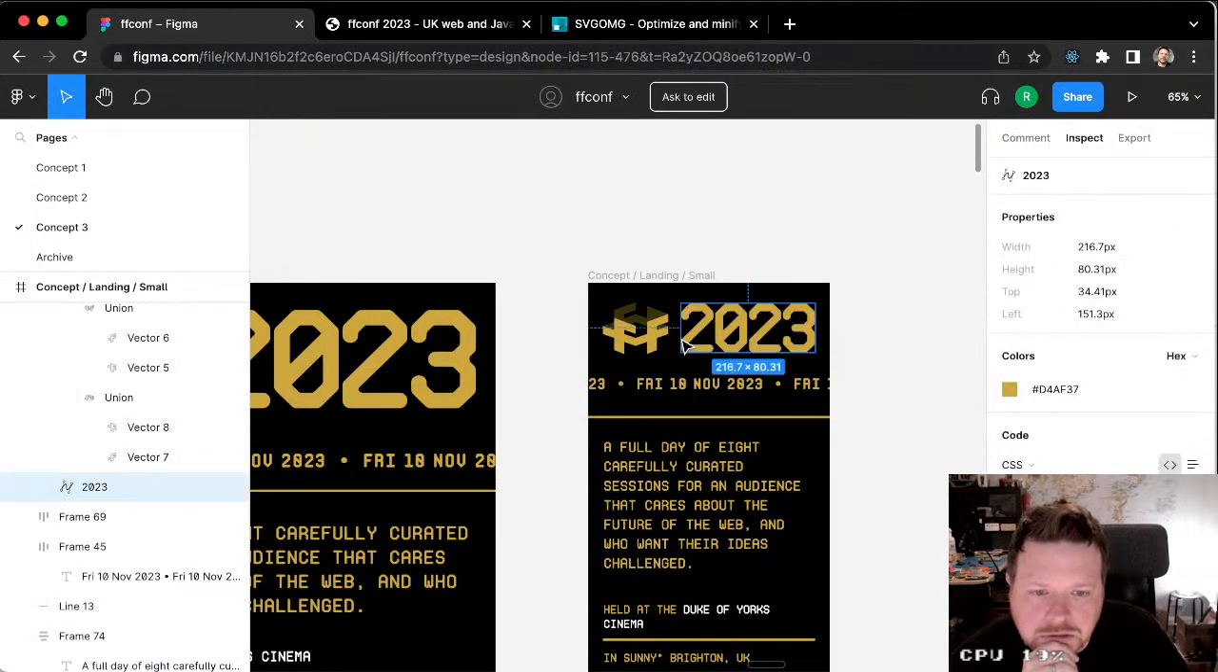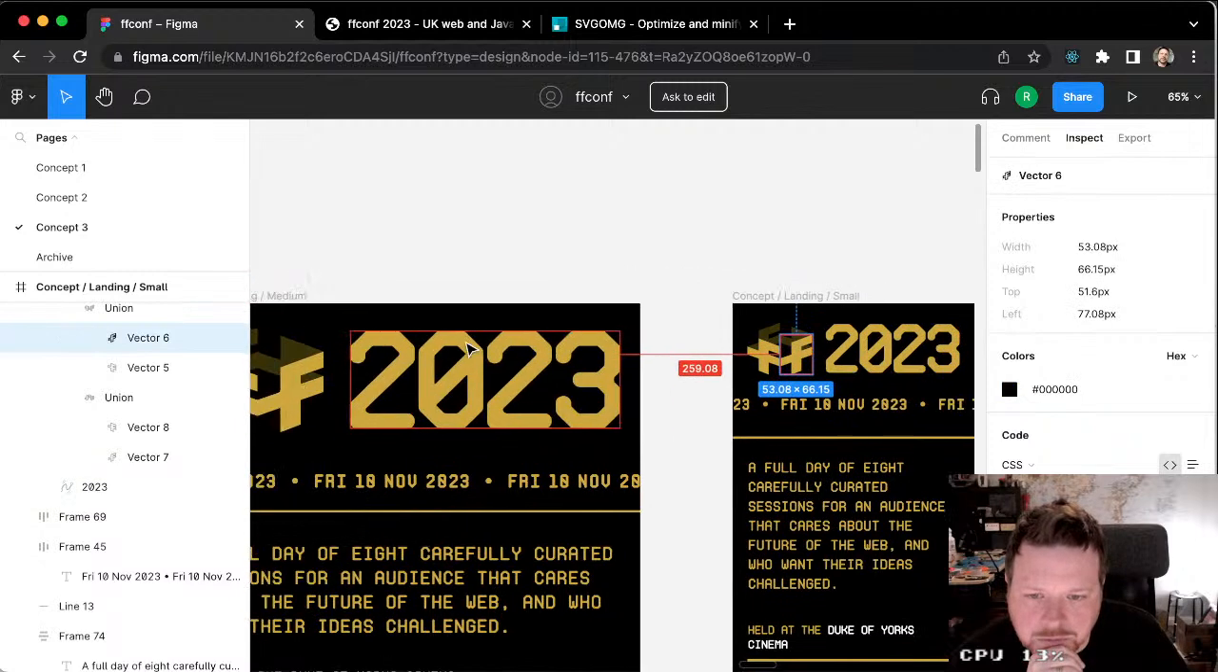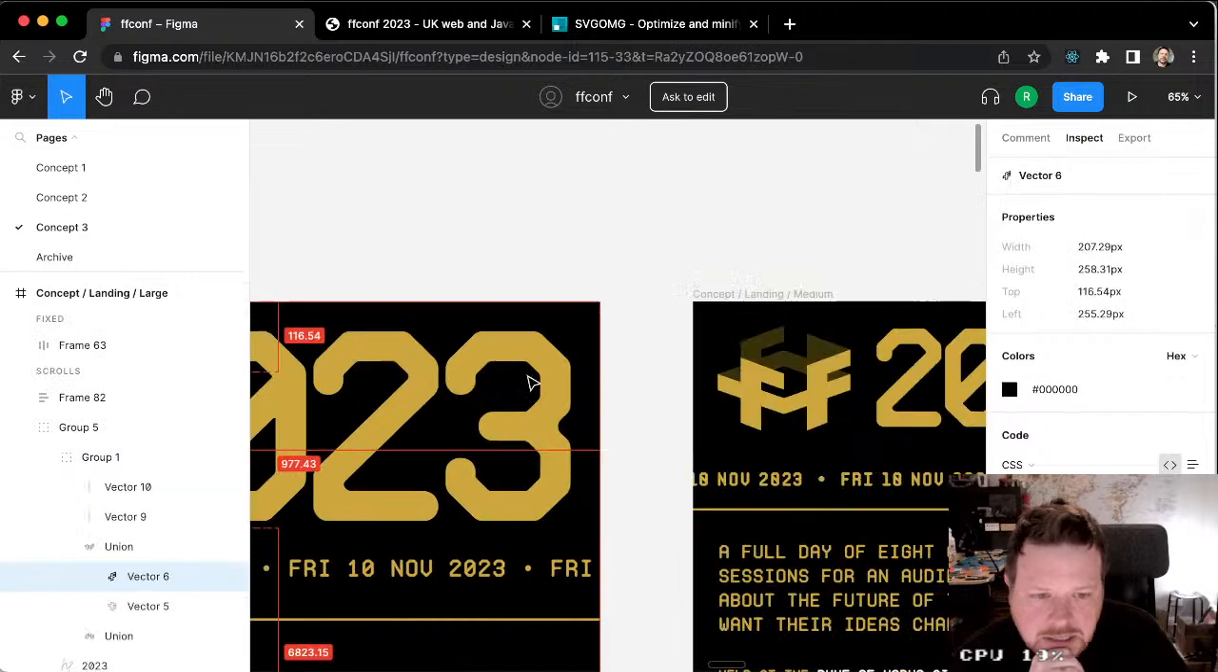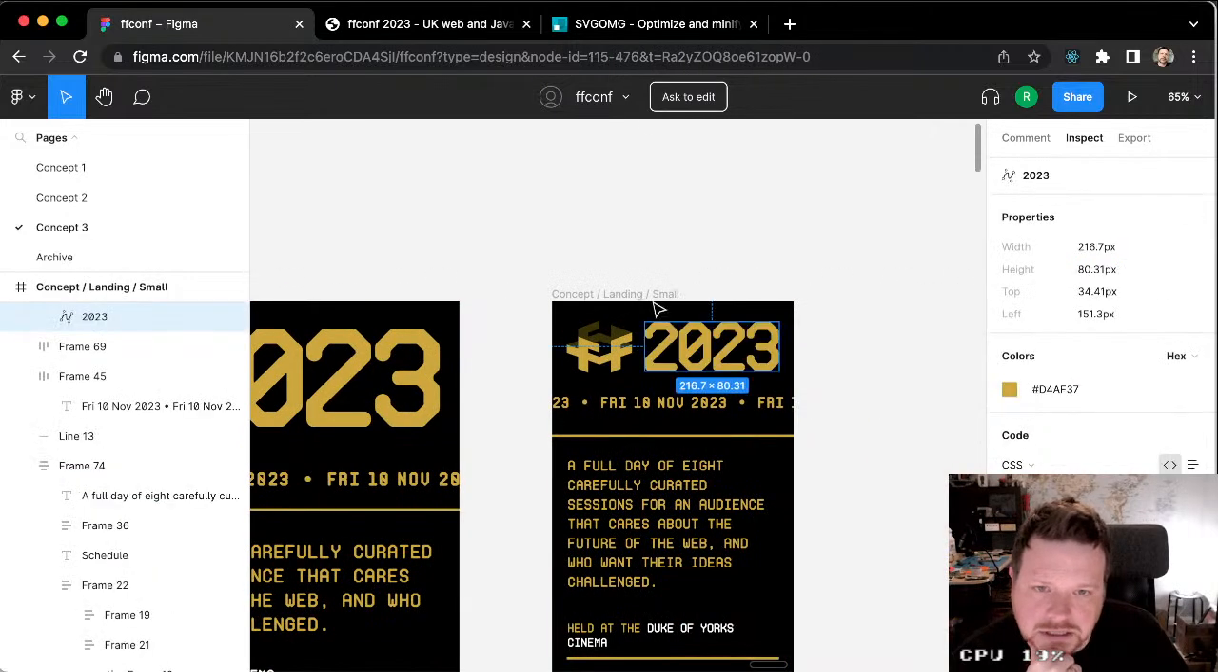So we've got a little bit of a gap. 21 pixels, 42, oh my god, okay, 80, so it's some variable.